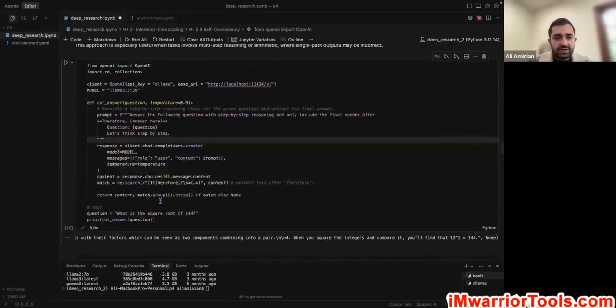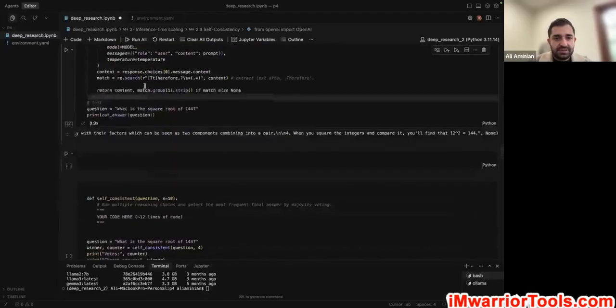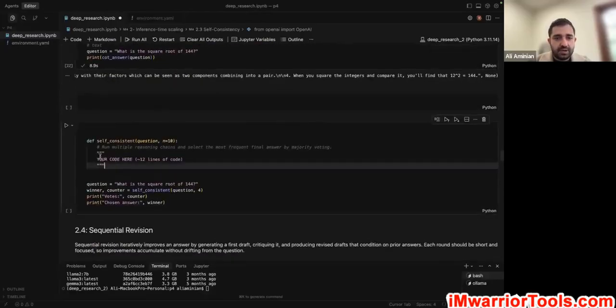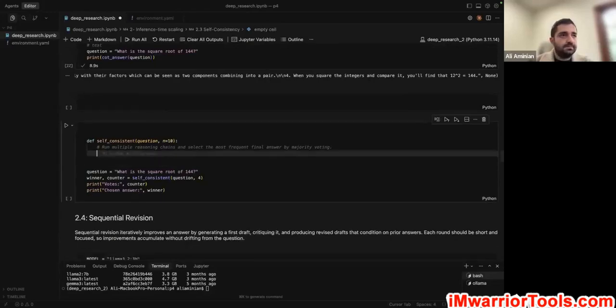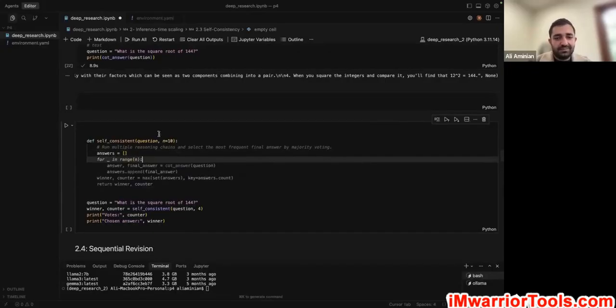All right, so we have this function for sending the request to the model and getting the response back. And then let's just reduce this. This is already tested. Now let's go to the next function, which is self-consistent. Here we are just going to have a list of answers, and then we'll go over and generate n times using the model, using the COT answer.